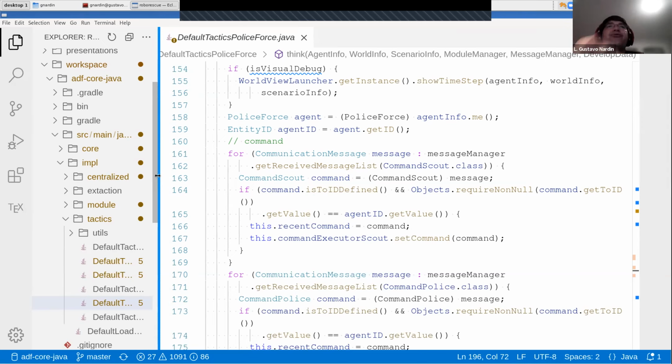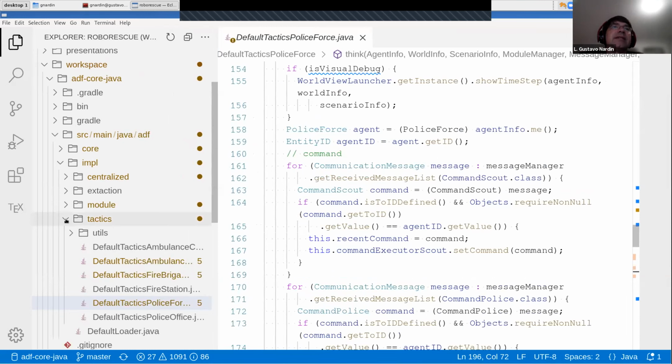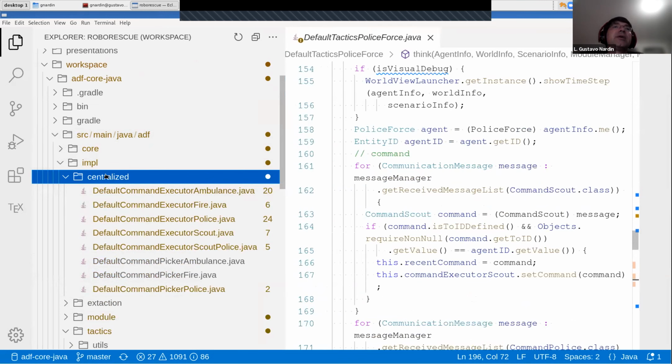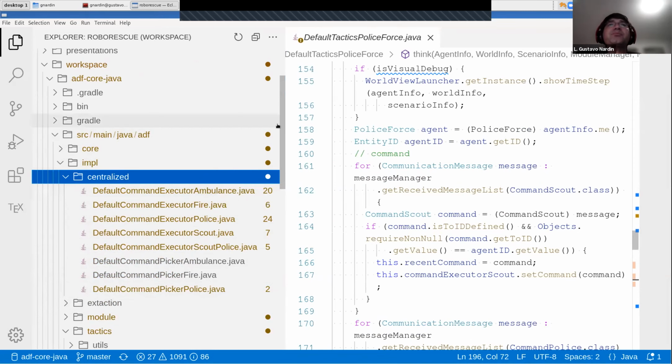They try to find their own tactics to perform actions. And this is how all the tactics for all the rescue agents are implemented here. It's implemented under the implementation tactics and also under the implementation centralized. Okay.